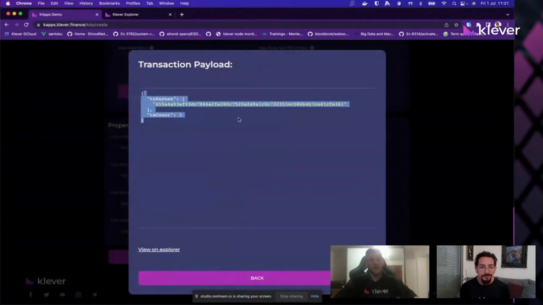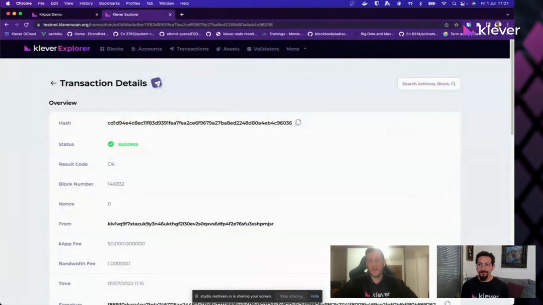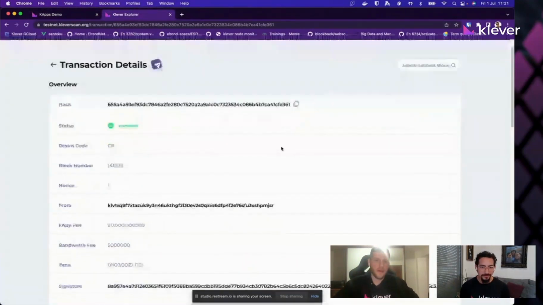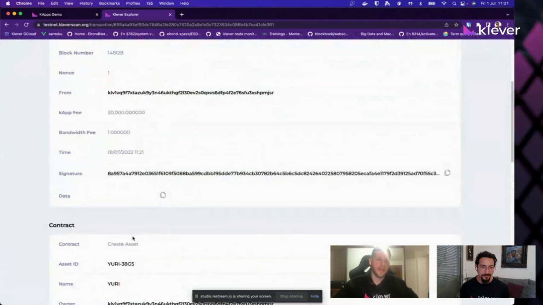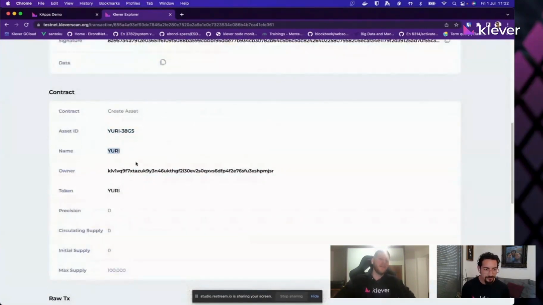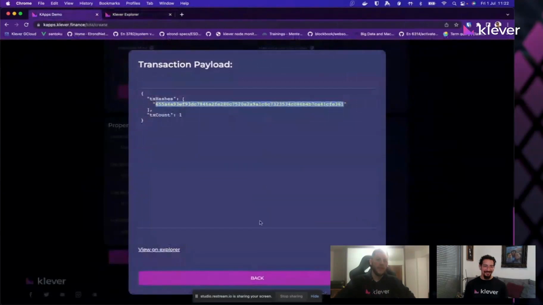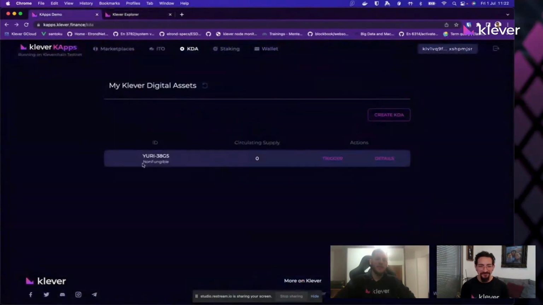Let's see. So the transaction was made. Let me see if all went well. Yes, okay. Create asset. So this is my asset ID, Yuri 38G5. This is my address, so the token is created, right? So here is the token. Circulation supply is now 0.